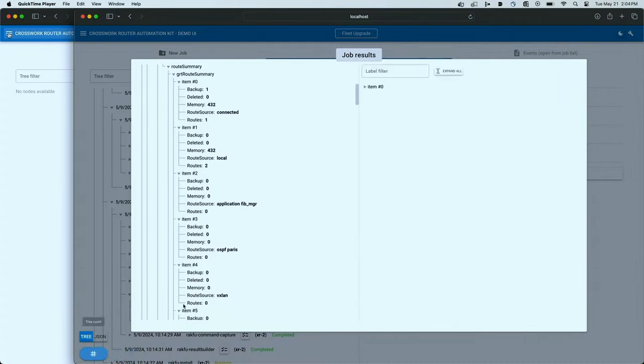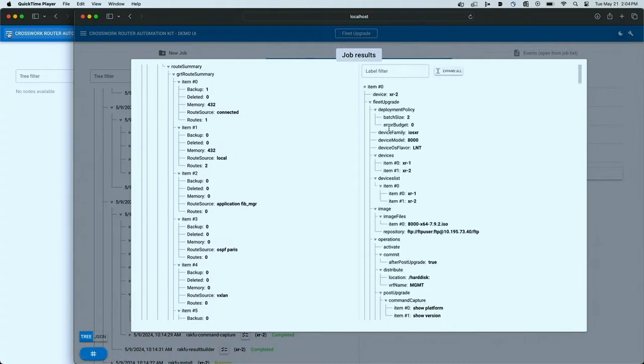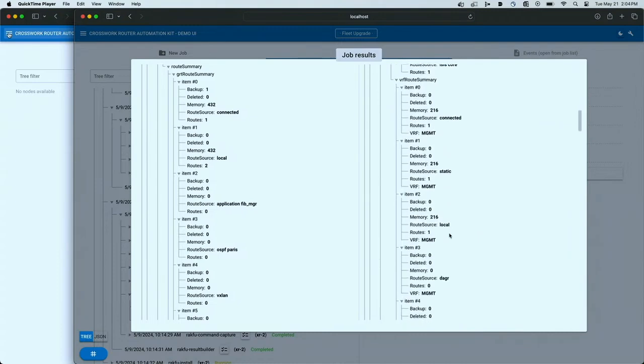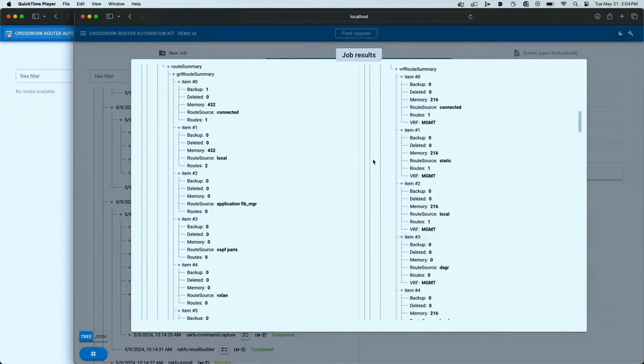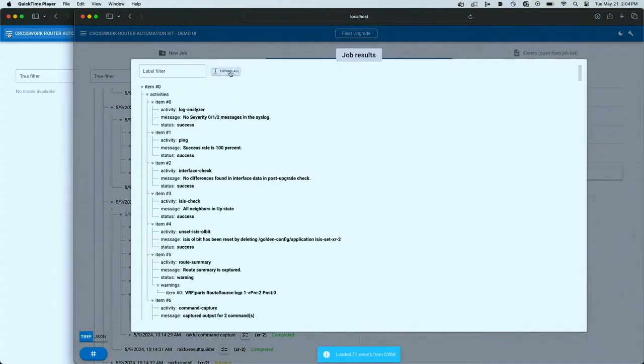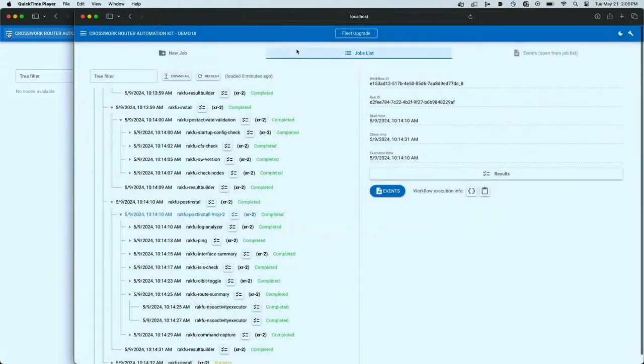We can use the split screen feature and look at the VRF part of it. We're looking at the same workflow output, but a different part of this workflow output. You can see the VRF route summary on the right-hand side. So now that the post-install phase is done, we show you the summary. We show that everything has succeeded except for a warning in which there are some route differences between the pre and the post check that I will show you in a little bit more detail later on.